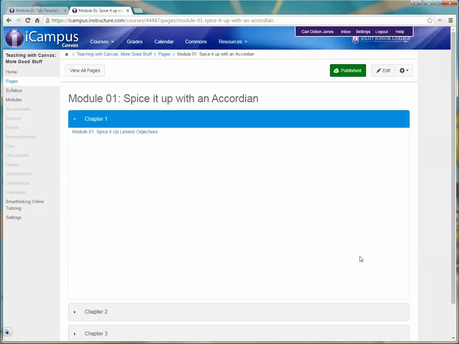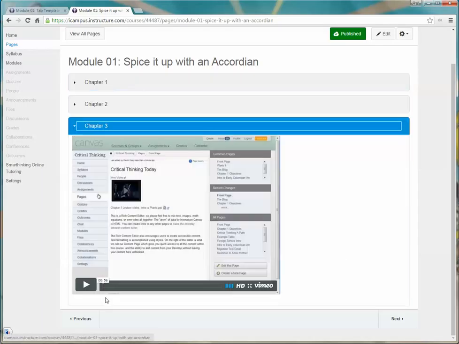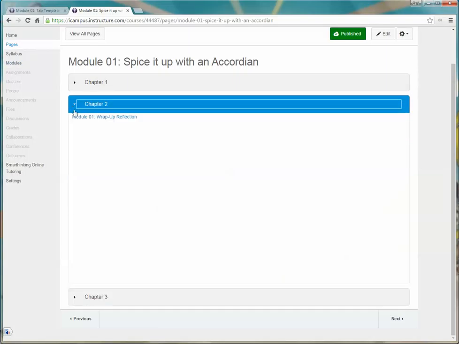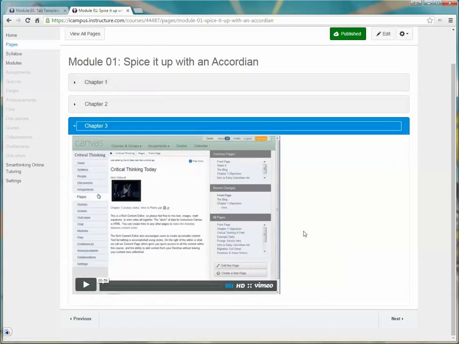Okay, so what happens here is because my chapter 3 has a big element in it, it has this video, all of the other accordions will default to the same size. So you'll see chapter 2 has this huge space in here. Chapter 1 now has this huge space, and even though that space isn't being used up, it's just how the formatting is for the accordion template. It has to stay the same size as the largest accordion.